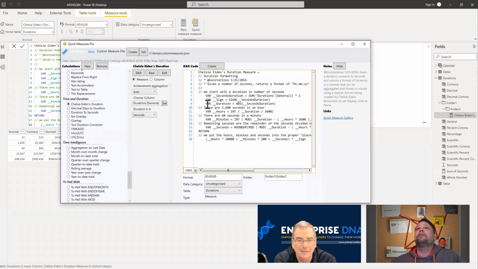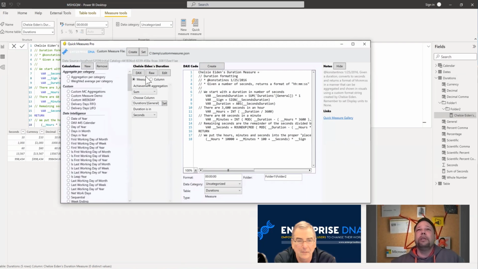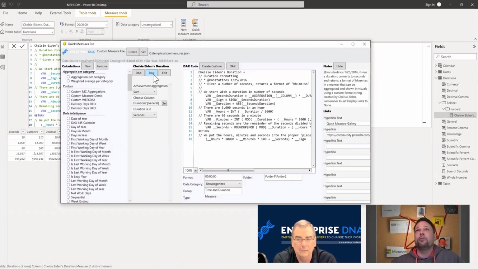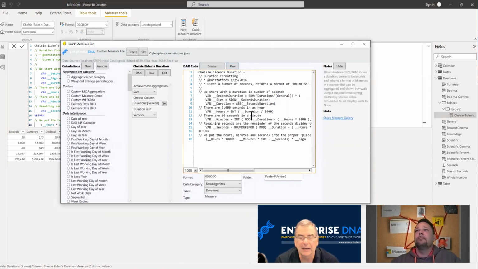Again, I'll go into more advanced topics with creating your own custom measures, right? That's what all these extra buttons are for. So if you want to see what's really going on behind the scenes with Quick Measures Pro, you hit the raw, and these are actually tags that it's replacing with whatever you've configured over here in this panel. So that's how it kind of works behind the scenes. And this is the one part of Quick Measures Pro that takes a little bit of learning. I think it's not a big learning curve, but it's one of the few things in this entire tool set that you can't just figure out by playing with it.